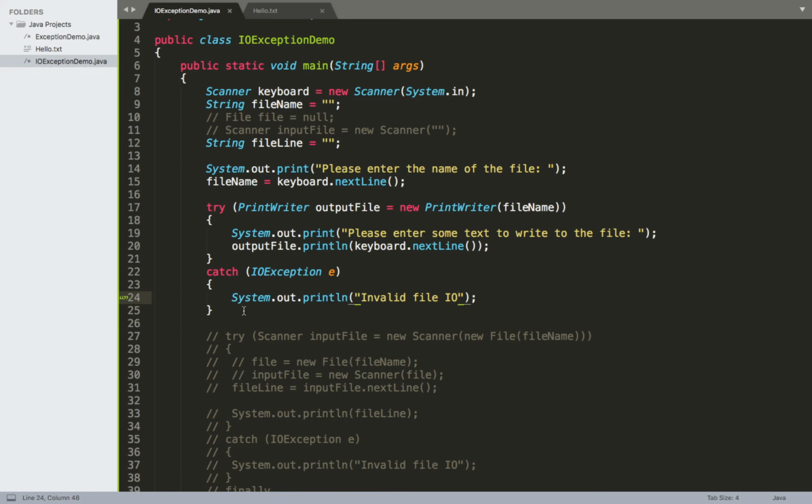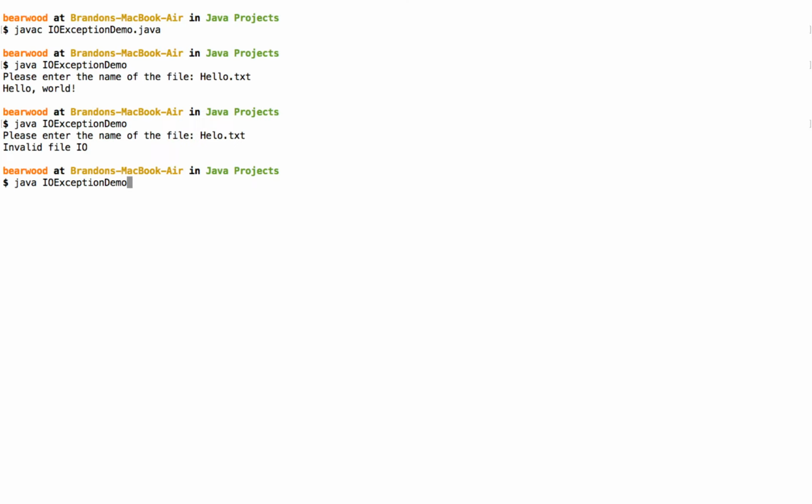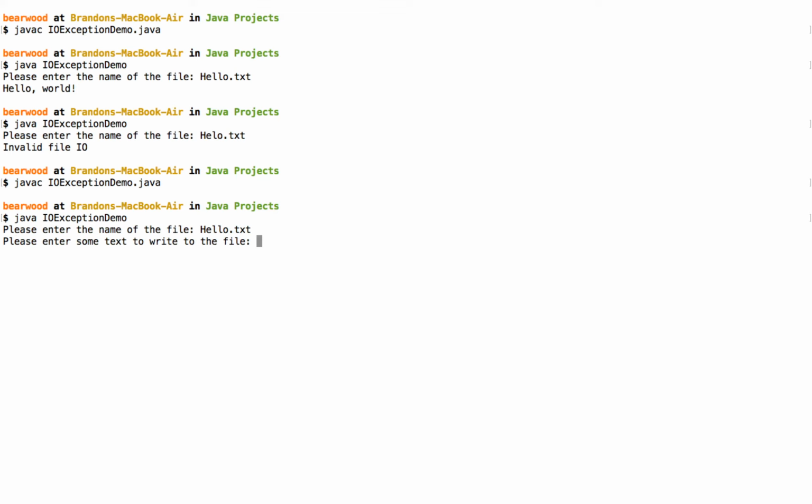Okay, so once we've got all this code set up, we'll compile and run this. So we'll come over here, we'll compile it, and then we'll run it. We just need to specify the name of the file that we want to write to, which is going to be this hello.txt file. We've now established our connection to that file so we can write to it. We'll enter some text to write to the file. So we'll say something like hello world and then an exclamation point, push enter.